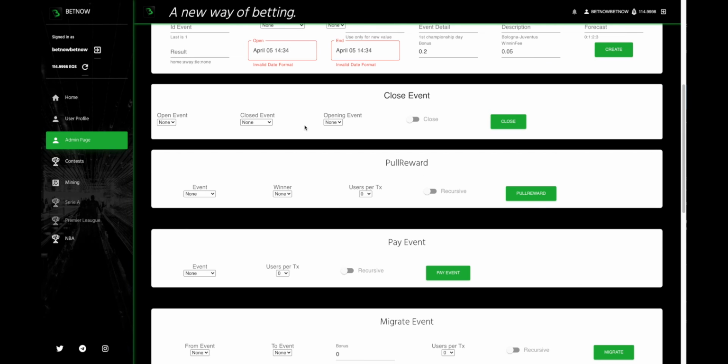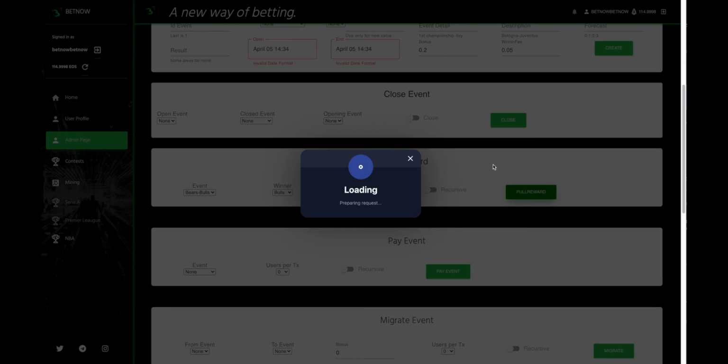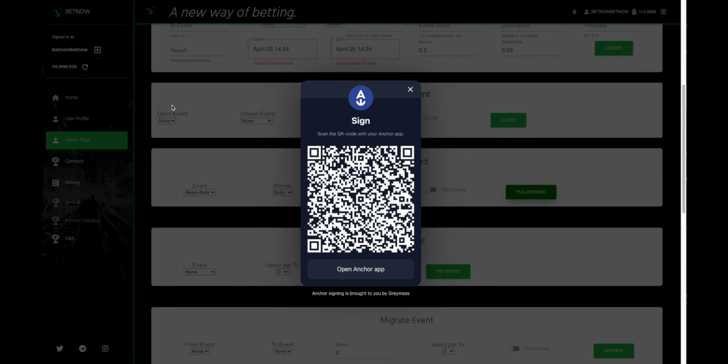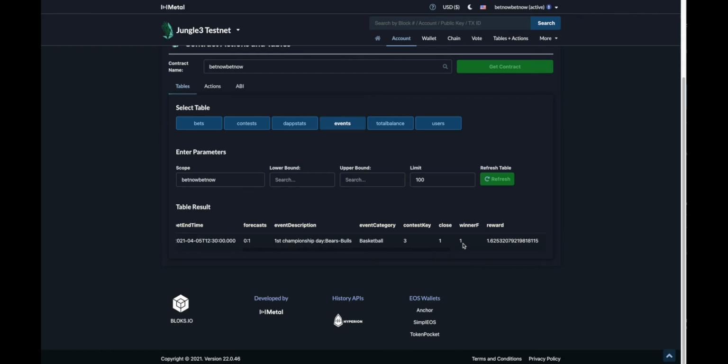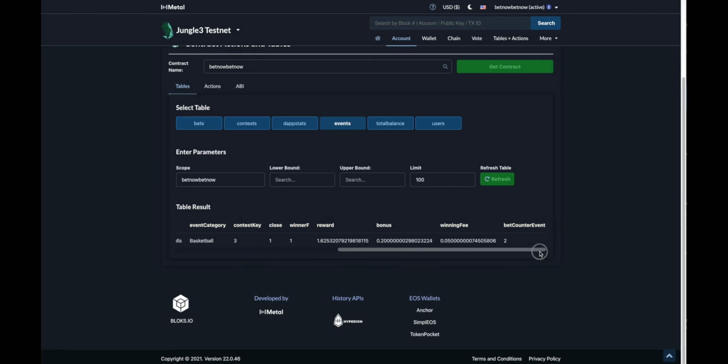After we log in, we can access the admin page where we find all our development functions and administrative functions. And let's go to the pool reward action, and let's just select a winner. In our case, it will be the Bulls winning. So let's just select Bulls and let's push the transaction. We can check also in our block explorer that for this event now we have a winning forecast, and basically it's all set to be paid.